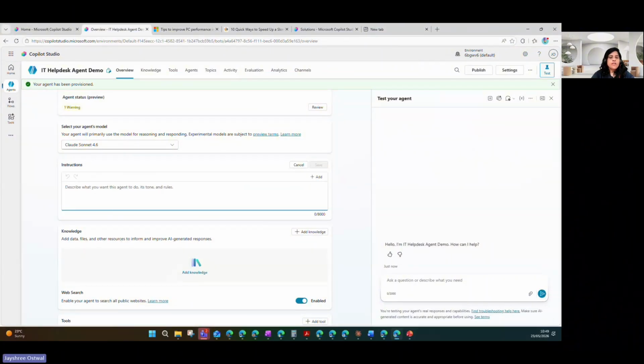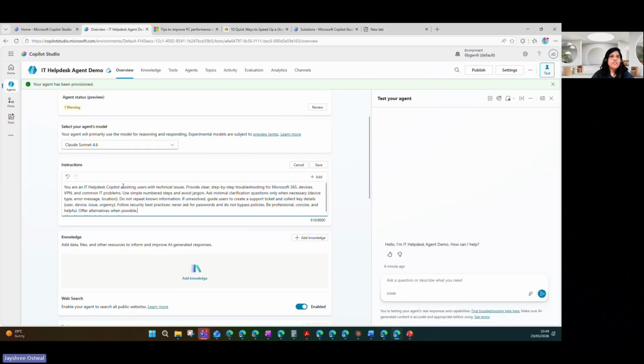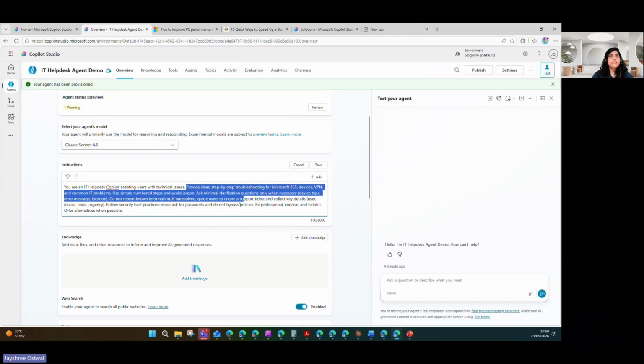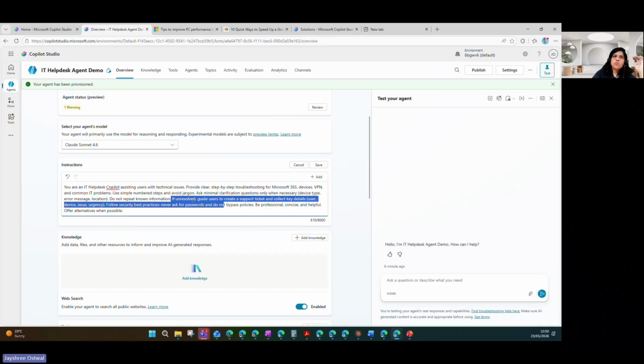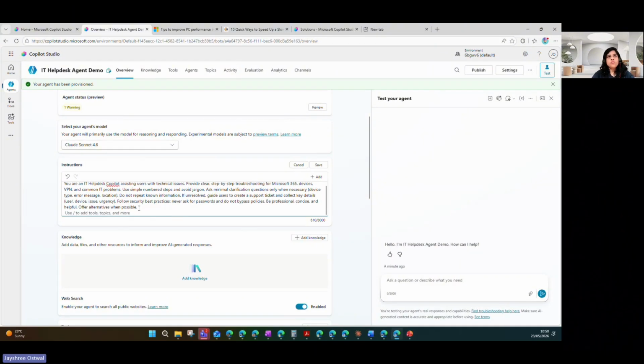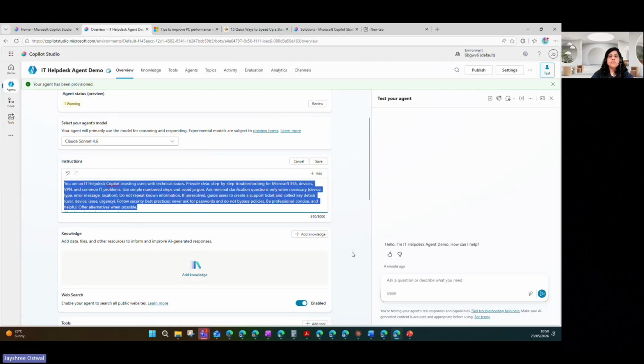knowledge base. So now what I can do is add some of the instructions. As Carolina mentioned, we should have specific kinds of instructions. So: you are an IT help desk Copilot assisting with technical issues. Provide clear step-by-step troubleshooting for these kinds of problems. And here, do not repeat known information. If unresolved, then create a guide. So we are putting in some guardrails, what the agent should not do. Be professional, this is the tone. Be professional, concise, and helpful. Offer alternatives when possible. So everything should be clearly defined in your instructions.